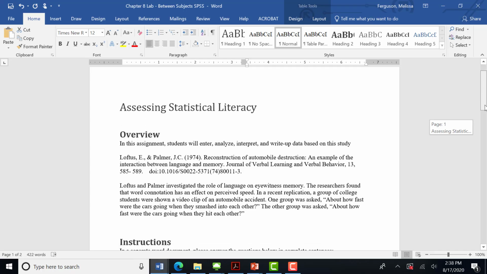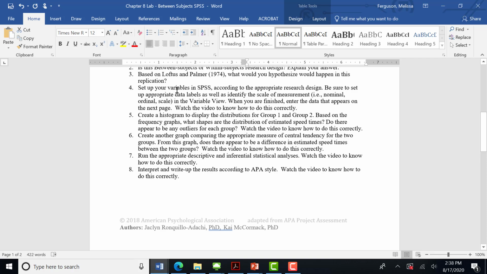Okay, now coming back to the lab, we just set up our variables in SPSS. Now we're going to create a histogram so we can see if they're normally distributed or if they're skewed, so we know which measure of central tendency is the best. Now remember, we discussed that. We talked about measures of central tendency in a previous video. So if you don't remember which one is appropriate, mean, median, or mode, please refer back to that.